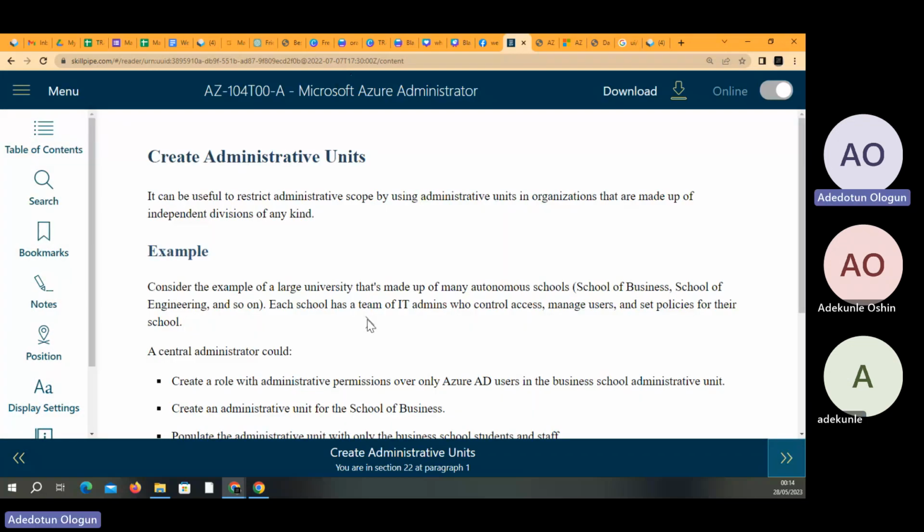Then there's another thing called administrative units. Administrative units. Okay. Now it can be useful to restrict administrative scope by using administrative units in organizations that are made up of independent divisions of any kind.